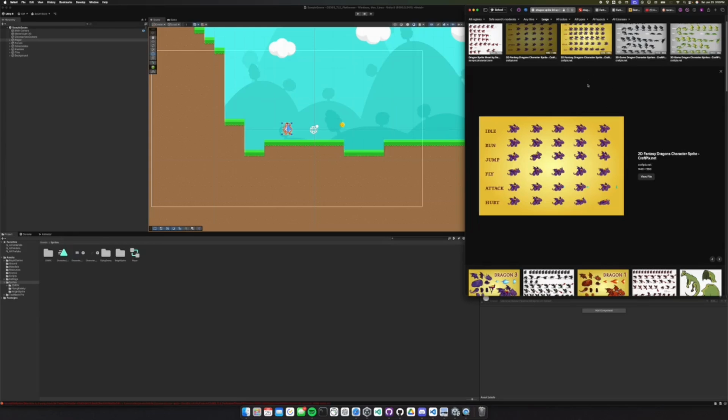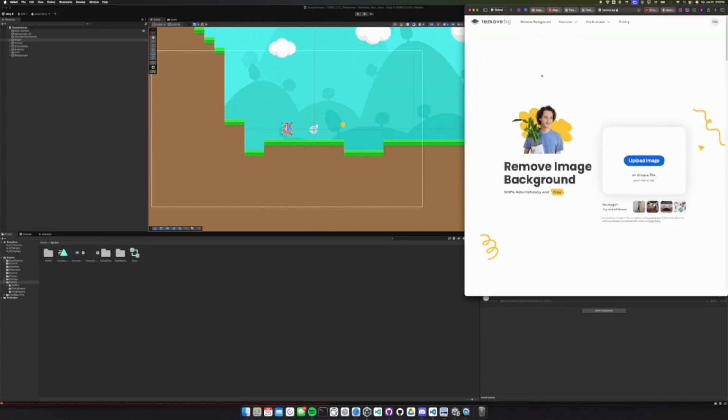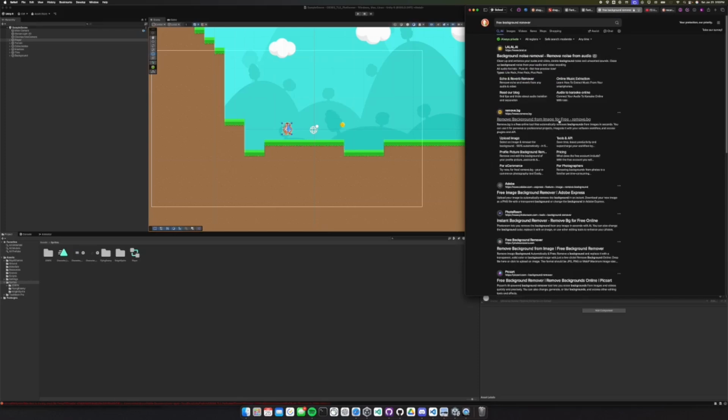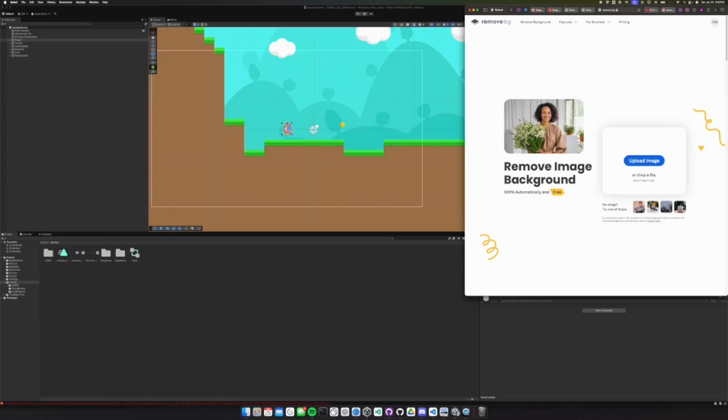Obviously it has a background, so we need to remove that. For that, it's pretty simple. You just look up on Google free background remover. This is the one I used. It gives you one free that keeps the quality. Otherwise, you can have a little loss in quality on the image. Not a big deal depending on what you're doing. I'm sure you could find others, but this one's really simple. You just drag and drop into here and you download it.